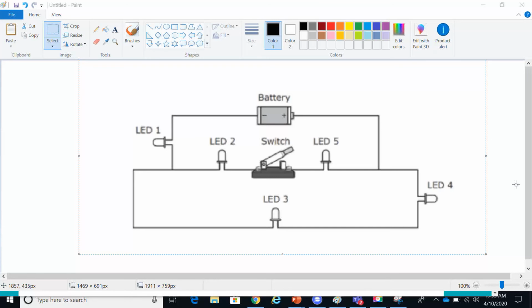Okay, so now we are in our Paint program, and we are going to do this one together, and then the last two you're going to do on your own and submit them back to me for extra points.